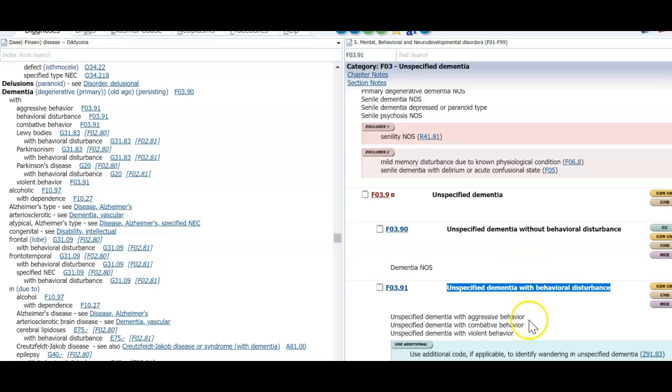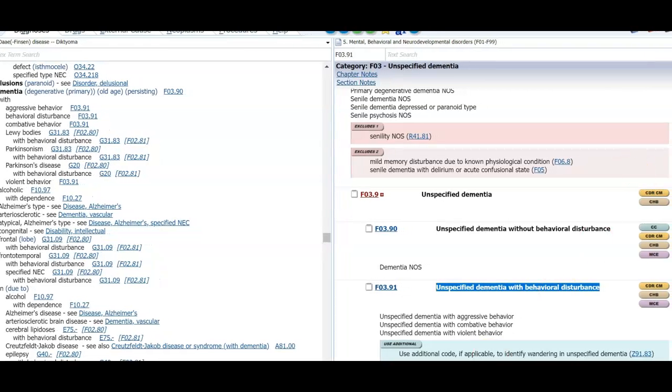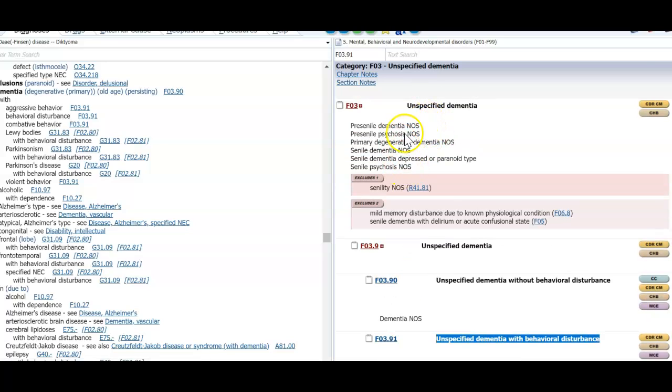Make sure you always check the tabular. So I could have missed it. So right here, it includes with aggressive behavior. So we don't need any more digits. There's nothing under the category for more coding.